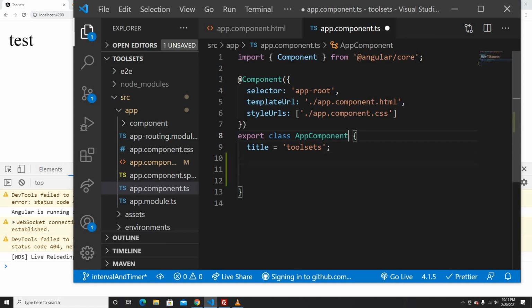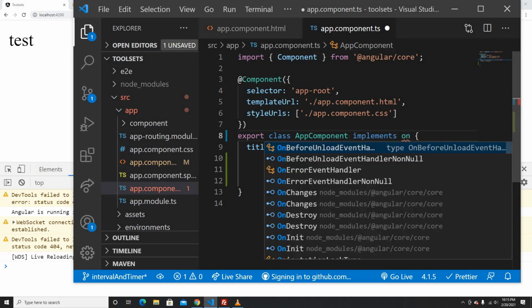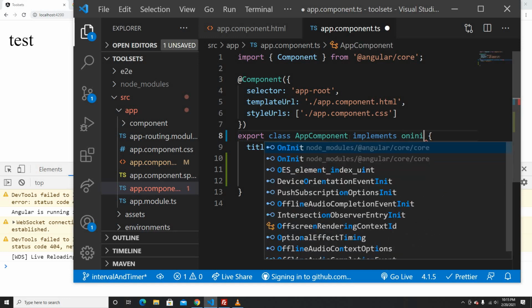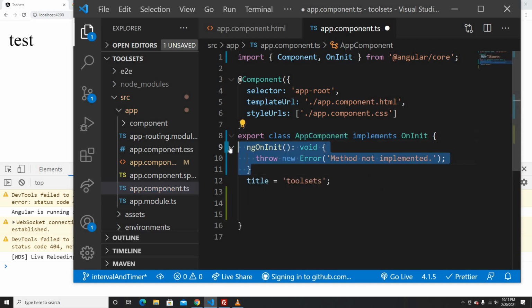Now let me implement the OnInit interface, so I can get the lifecycle hook for this component. So here is ngOnInit.